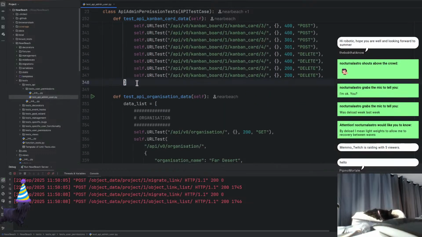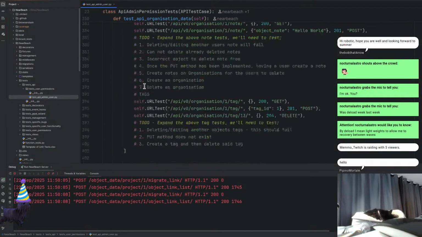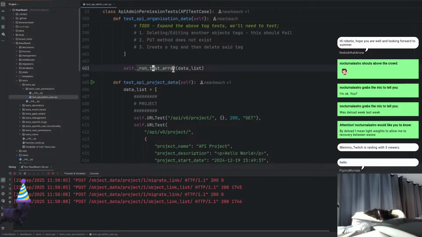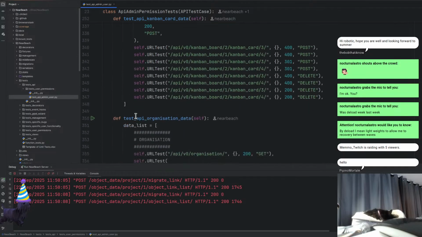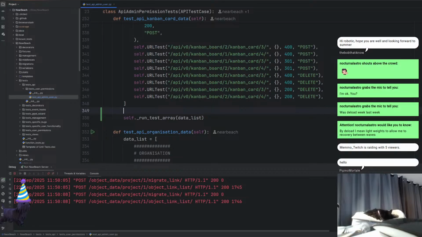We got all these tests and we don't run them. Excuse my French. We got to run the test at the end of it. That's it. That was it. That's why it wasn't working.